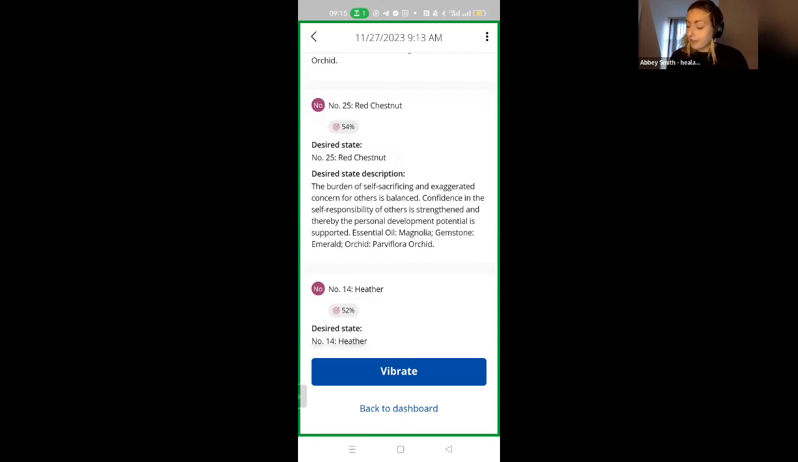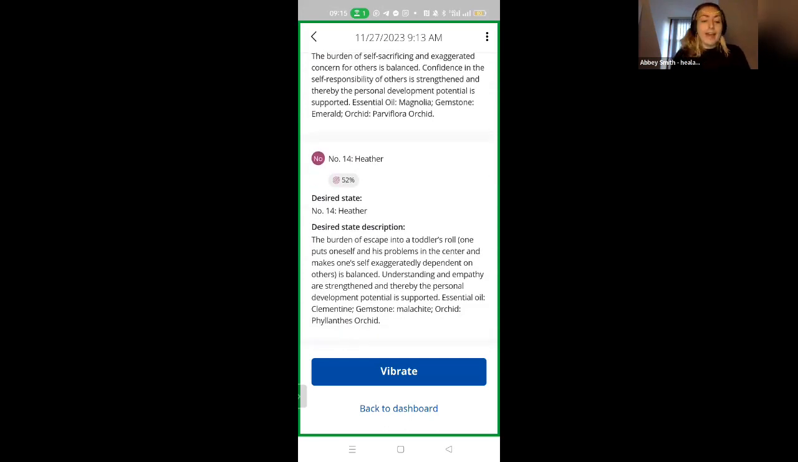Burden of self-sacrificing and exaggerated concern for others is balanced. So that's red chestnut. Funnily enough, I've actually got some red chestnut, which I bought recently. And then we've got Heather. How beautiful. Heather is for the burden of escape into toddler's role. Understanding and empathy are strengthened and thereby personal development is supported. So it's around just staying centered in difficult times.